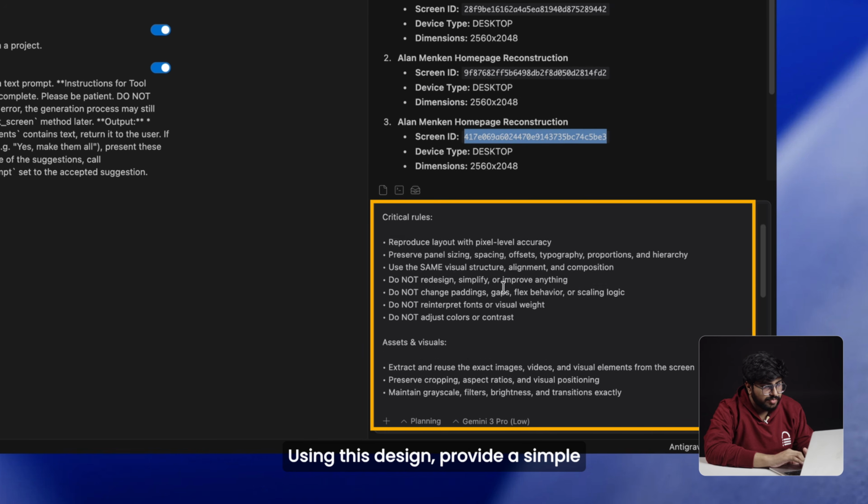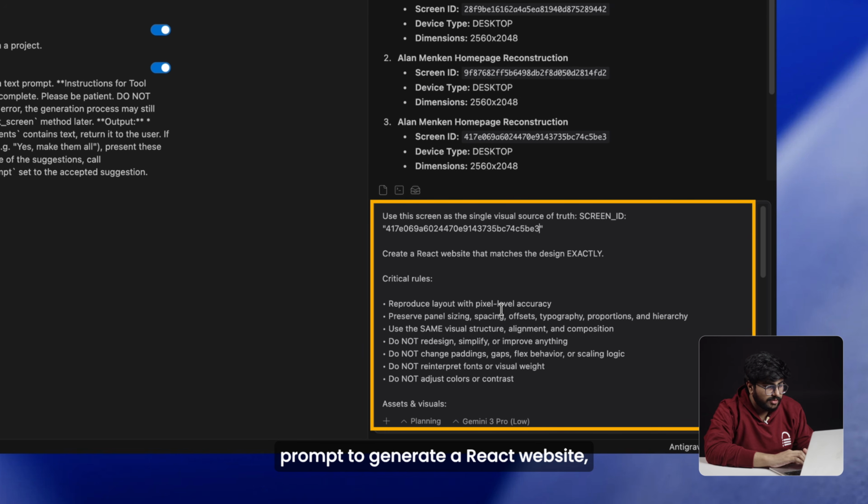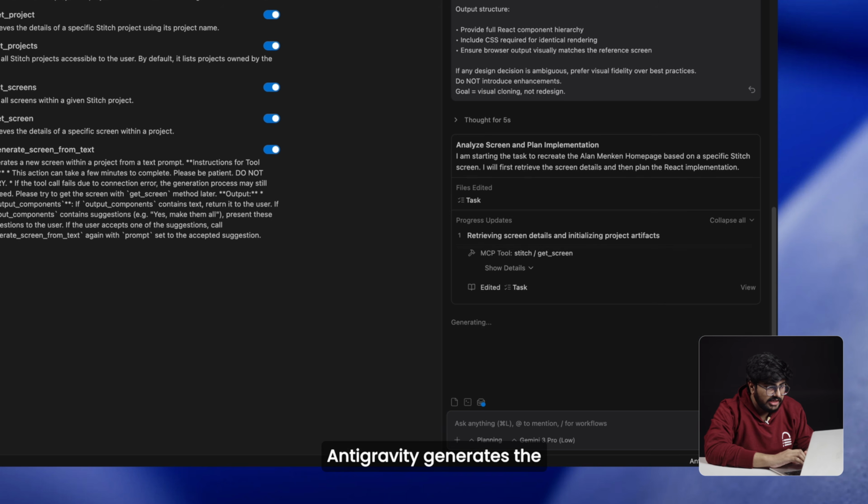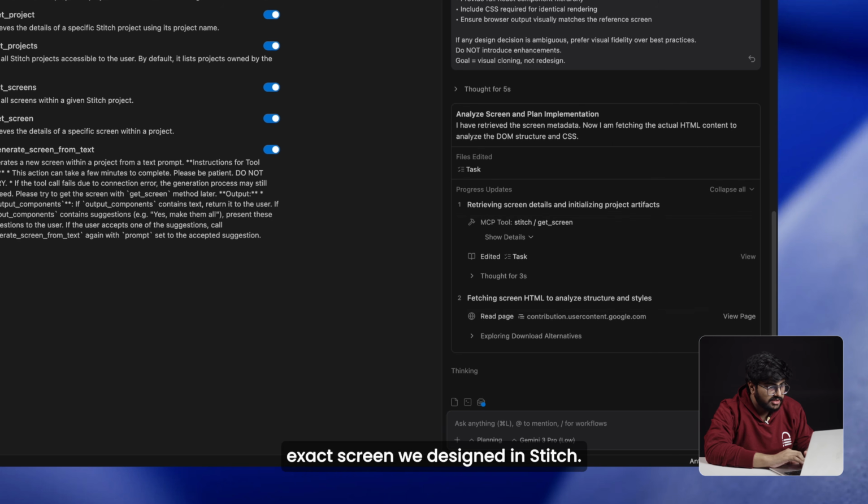Using these designs, provide a simple prompt to generate a React website, allowing the system to automatically create components, structure, and assets. Click send, and within a few seconds, AntiGravity generates the exact screen we designed in Stitch.